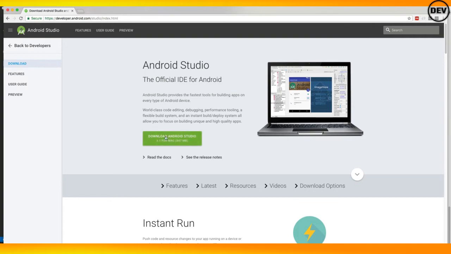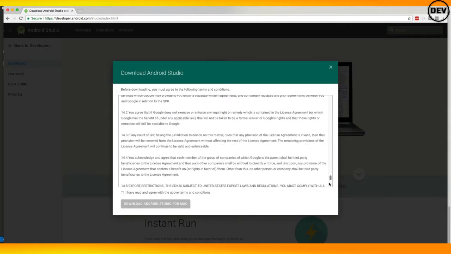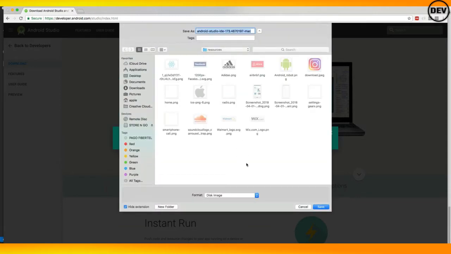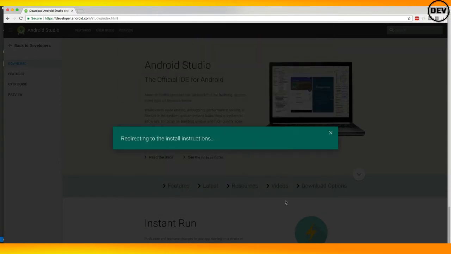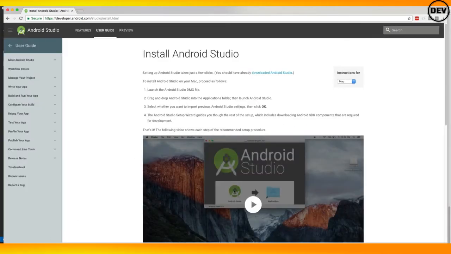So okay, first we need to download. That's the first step. So download Android Studio. And then of course, the terms and everything else, blah, blah, blah. I have read, download Android Studio for Mac. And of course, I'm going to put it on download. Maybe I already have it, so it's going to replace it. So okay, the download will begin. And right here, of course, you have the instructions. First, I'm going to wait until this is done installing.